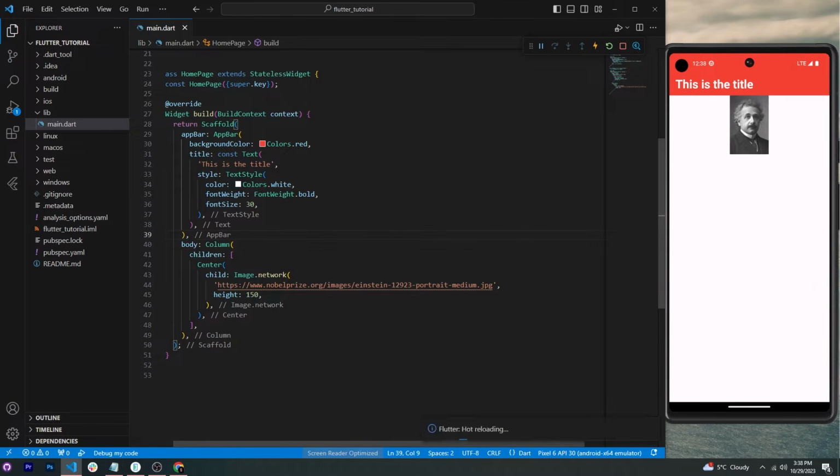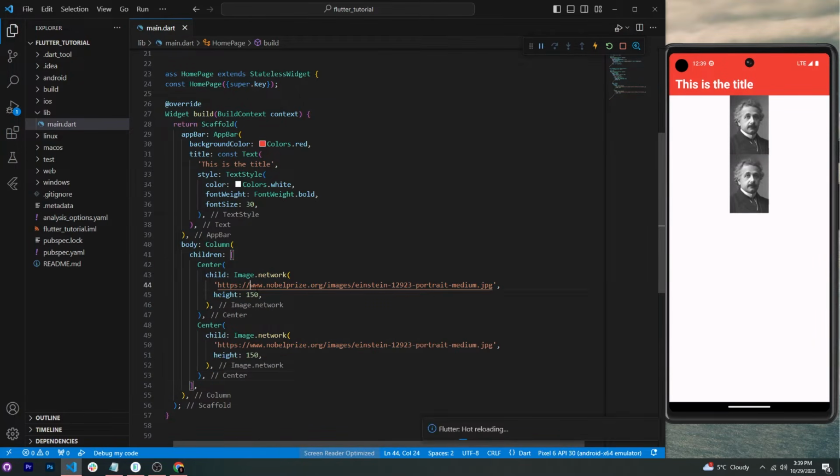Great. So you can see that there is two things. The center has an argument called the child, and the child just means that you can put one widget inside. The column has an argument called the children. The children means that you can put a list. This is a list, okay, of multiple widgets. Perfect. So now you can put another center widget and just paste it right after. Perfect. So now you have one image over the other.